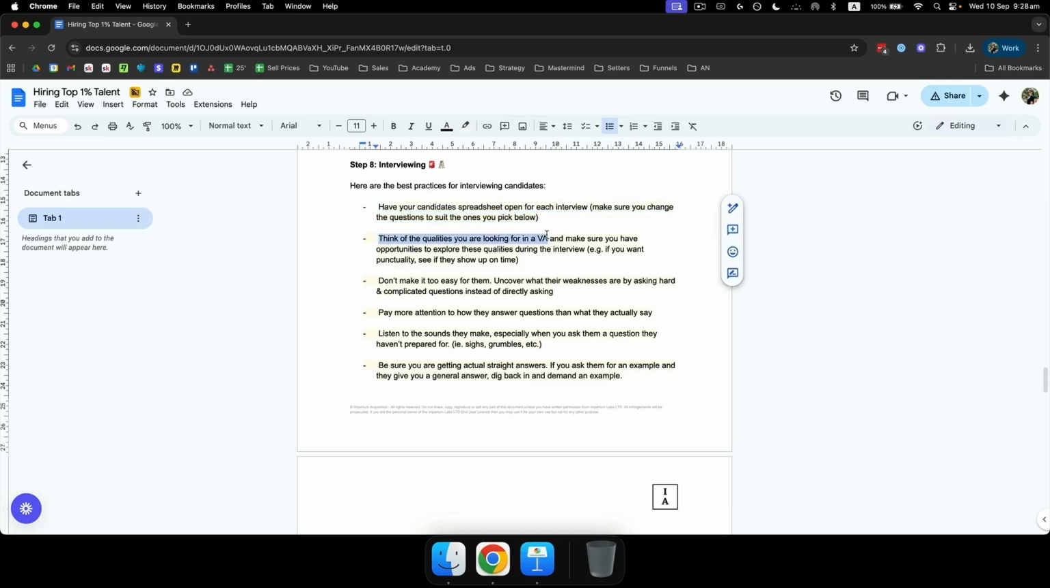Think of the qualities you're looking for. This shouldn't say VA. Don't know why that says VA. Okay. Think of the qualities you're looking for and make sure that you have opportunities to explore these qualities during the interview. So if you want punctuality, see if they show up on time. Don't make it too easy for them. Don't be nice to them.